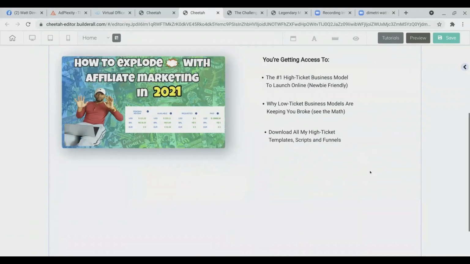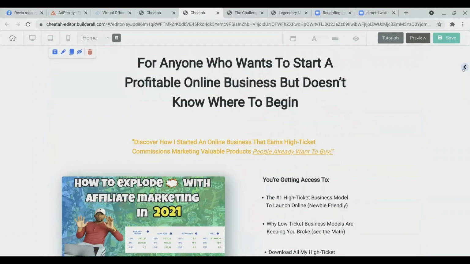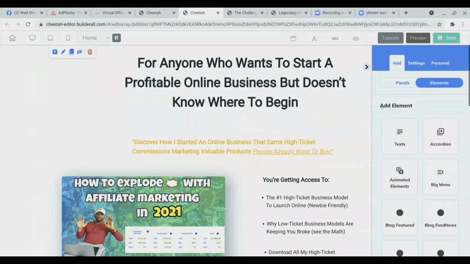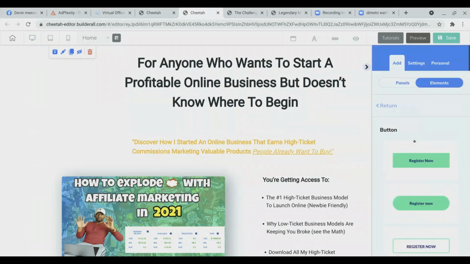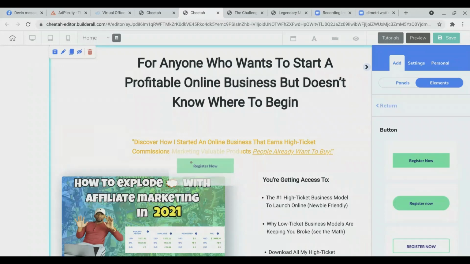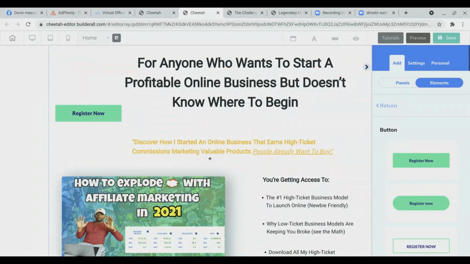All right, guys, so let's add that button. Go ahead, click on this little arrow right here. Click on return. Scroll down, guys, and we want to look for a button, right? We're going to click the first button, this bad boy right here. We're going to click, we're going to drag it, and we're going to drop it. Now we have our button.